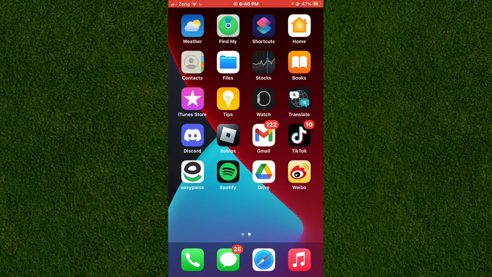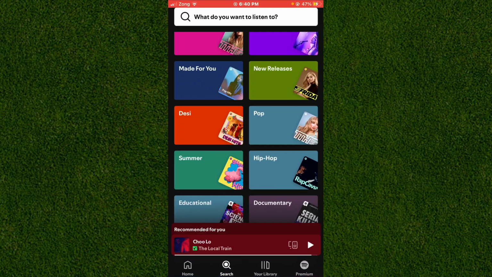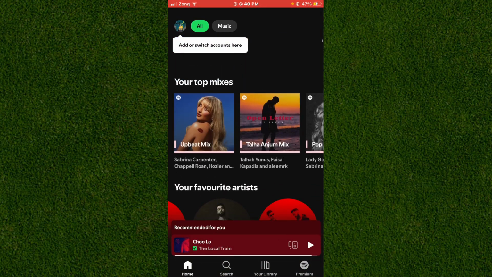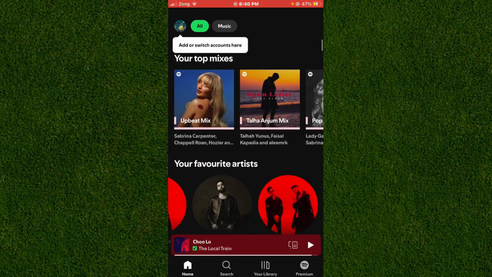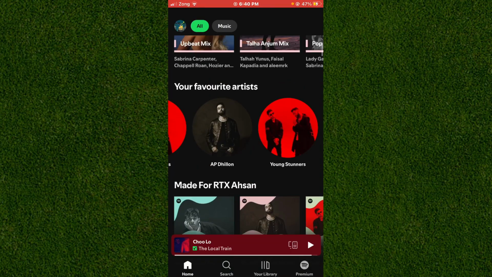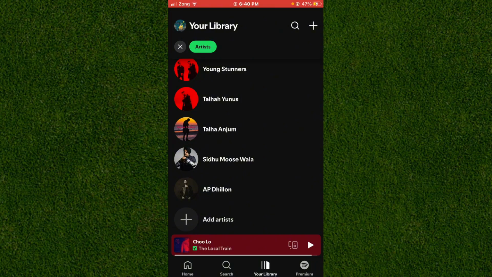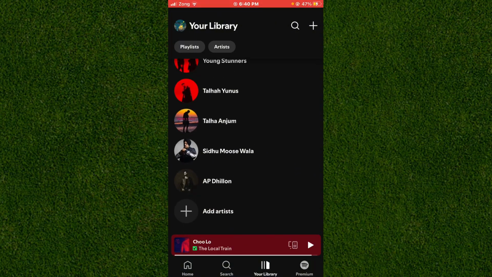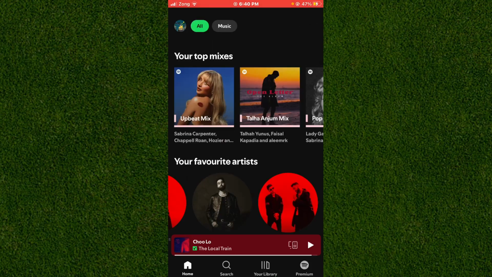First off, you can just open up your Spotify app, and after this you can see your home right here. Now you have some artists which you like to listen to on the Spotify app, but you can go to your library and then your favorite artist right here, like this, my favorite artist here.